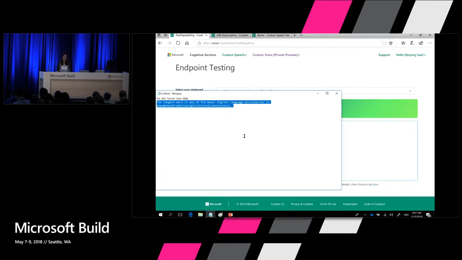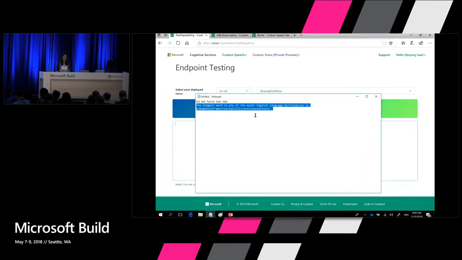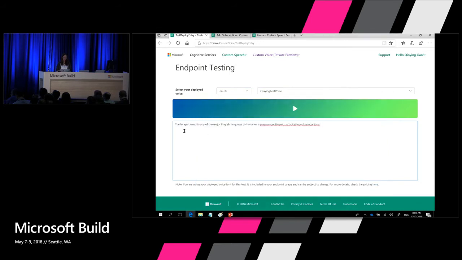I am not a native speaker, so I want my voice to read some very difficult words for me. The longest word in any of the major English language dictionaries is pneumonoultramicroscopicsilicovolcaniconiosis? Let me plug in the audio.